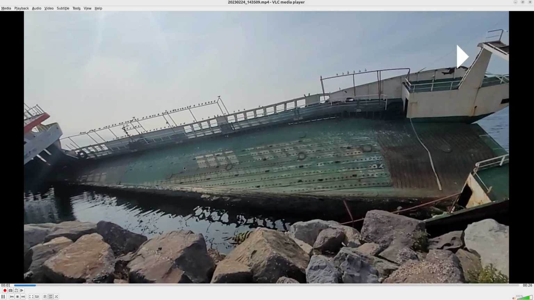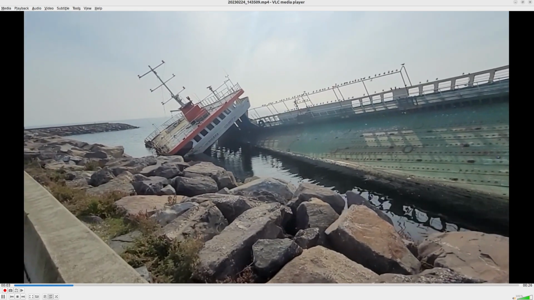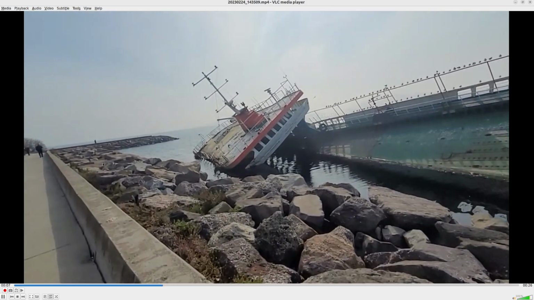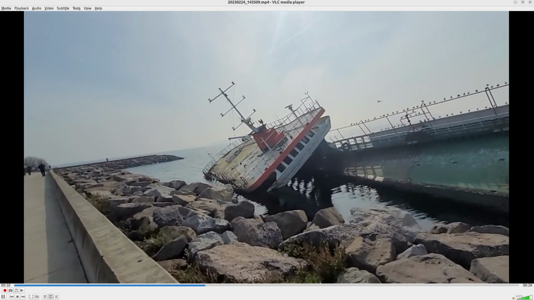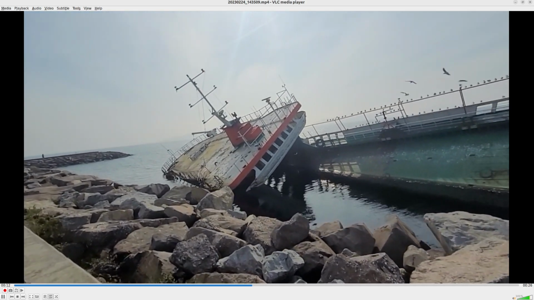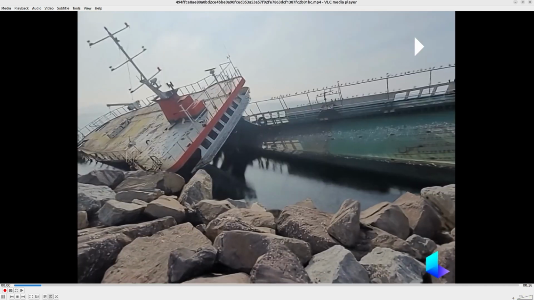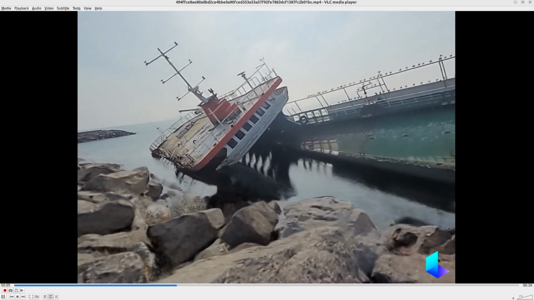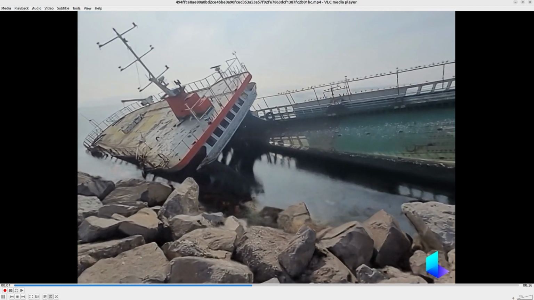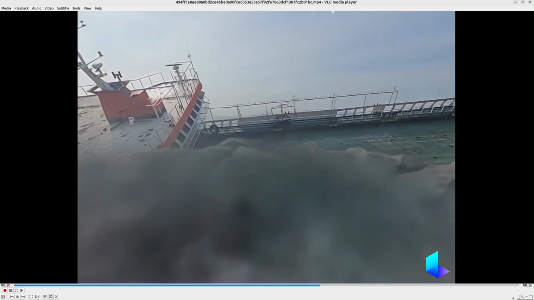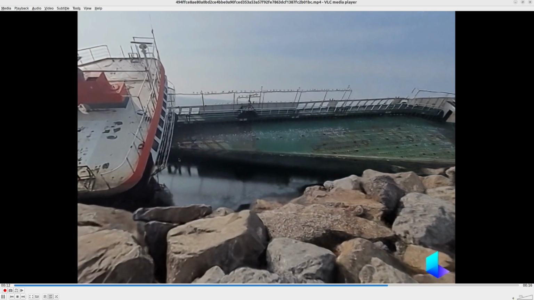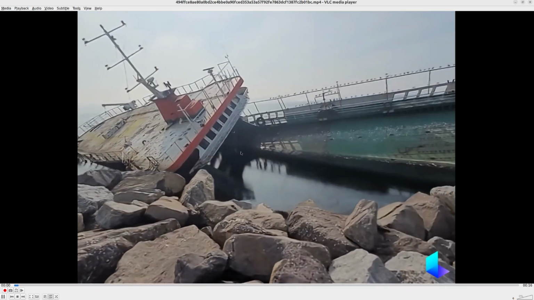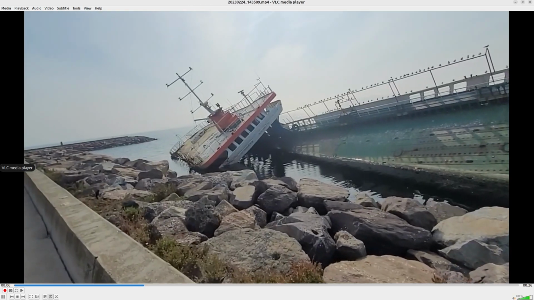It's a 3D scan made in Luma AI based on this simple video. It's a sunken ship on the coast of Istanbul. And here is the result in Luma AI. For those who don't know Luma AI, I will leave a link down below and maybe make another tutorial to explain it later. So as you can see, it's just from a simple video.